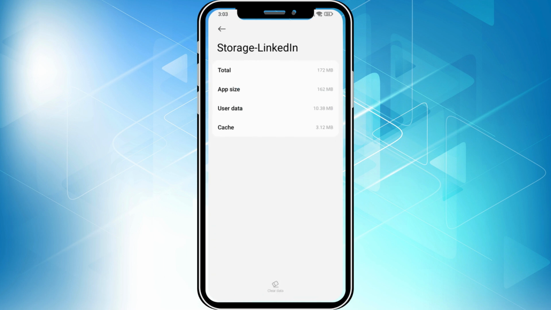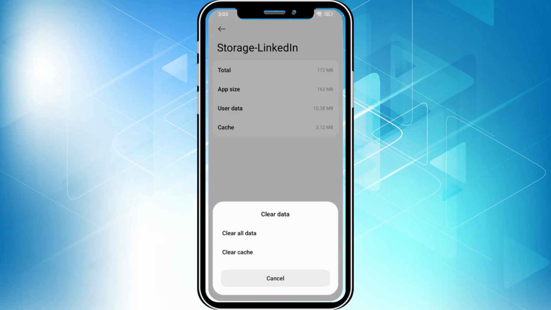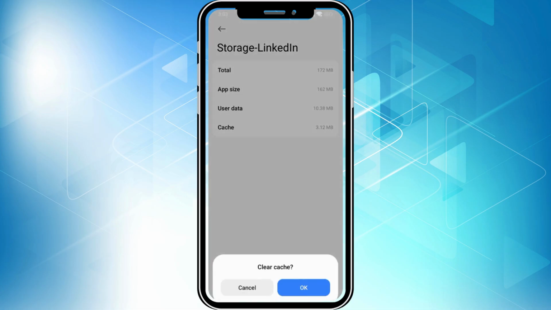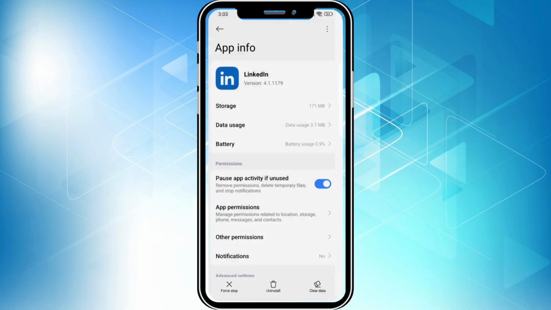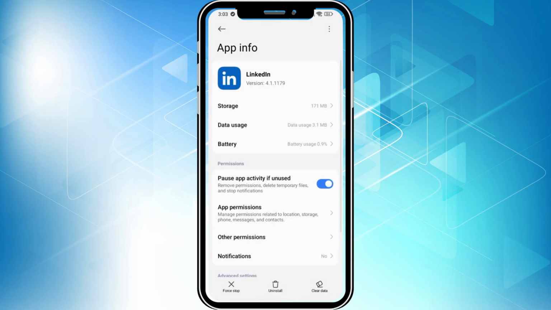Now check your internet connection. Switch between Wi-Fi and mobile data to see which is more stable. Try loading a couple of other apps or websites to confirm your connection is working. If things feel slow or inconsistent, reconnect to the network and try LinkedIn again once your connection stabilizes.